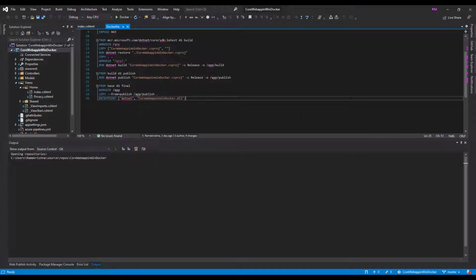Hello, welcome back. In this session, we will learn how to push our Docker image to Azure Container Registry.